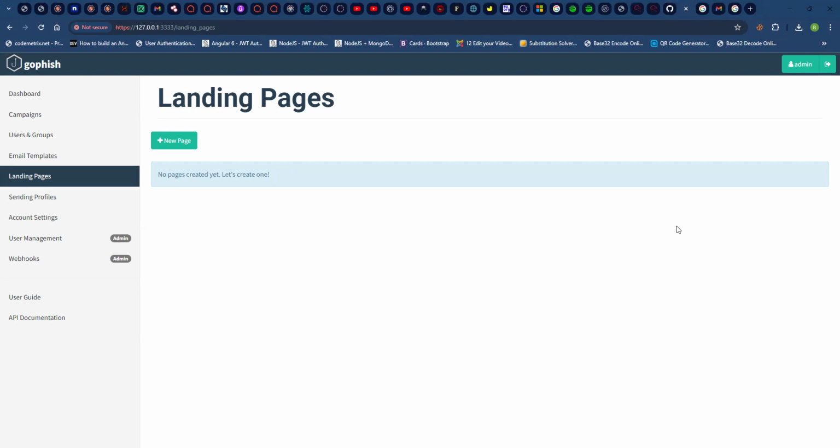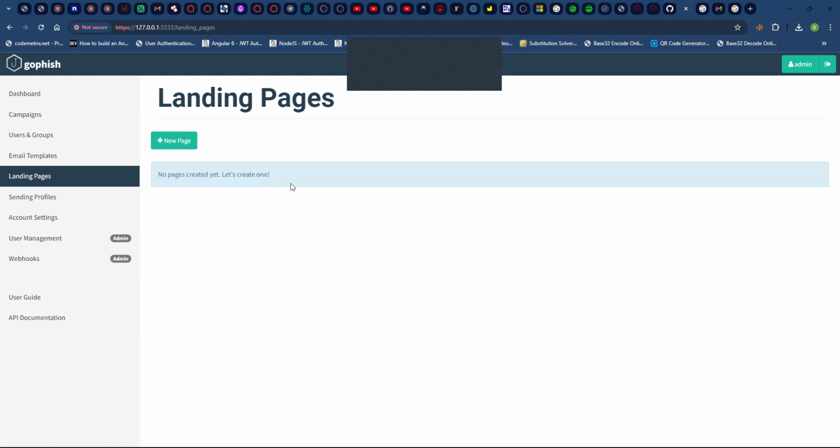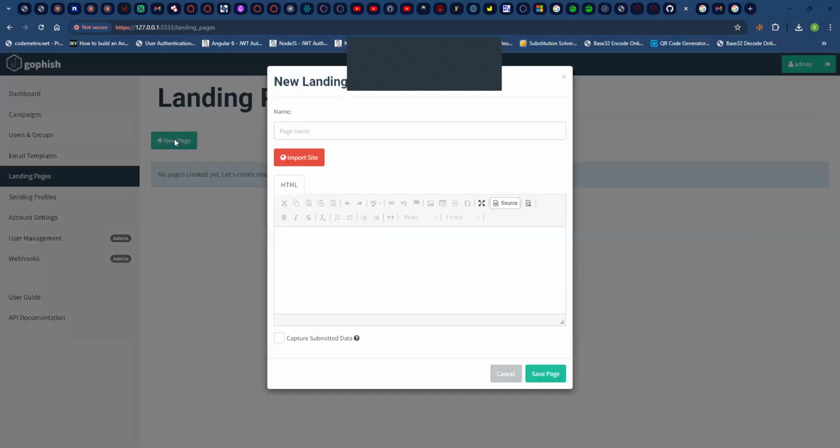And that's what we mean by landing pages in GoPhish. A landing page is the page the user is going to see eventually when they click on a particular link from our phishing mail. To create a landing page, by default, you're not going to have one. So I'm just going to click on new page so we can create a landing page.